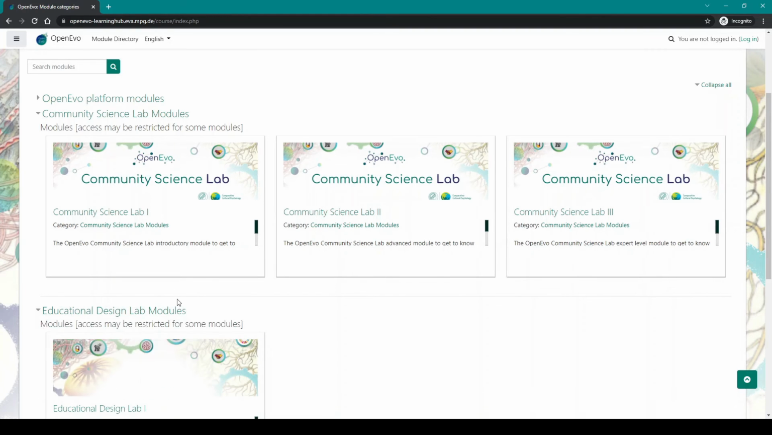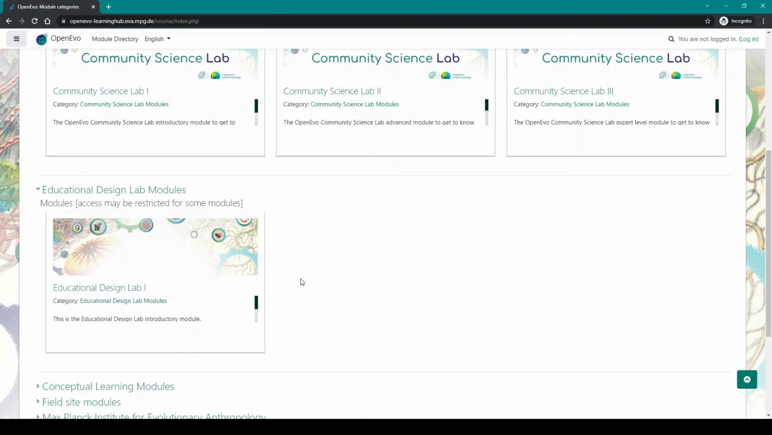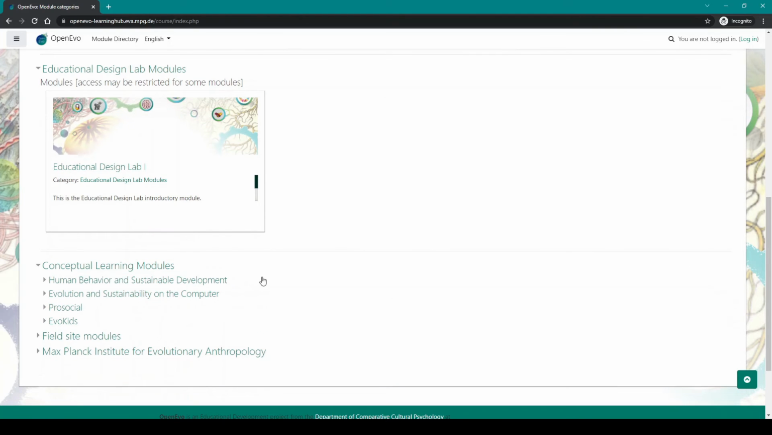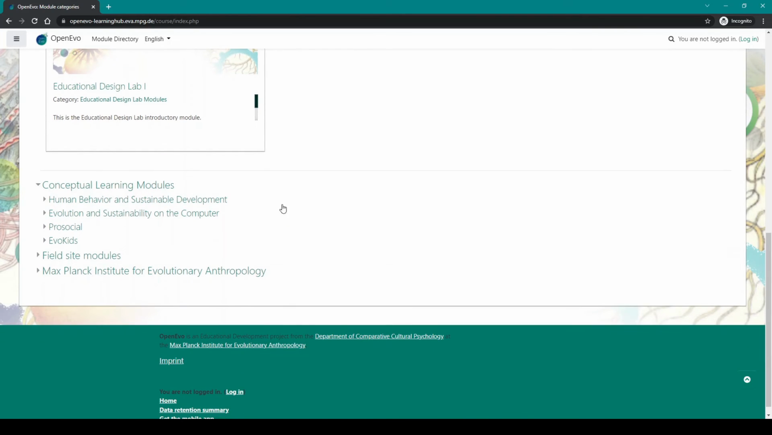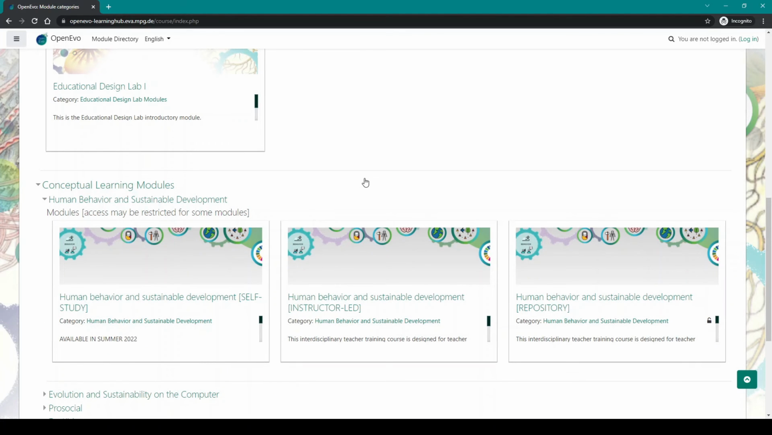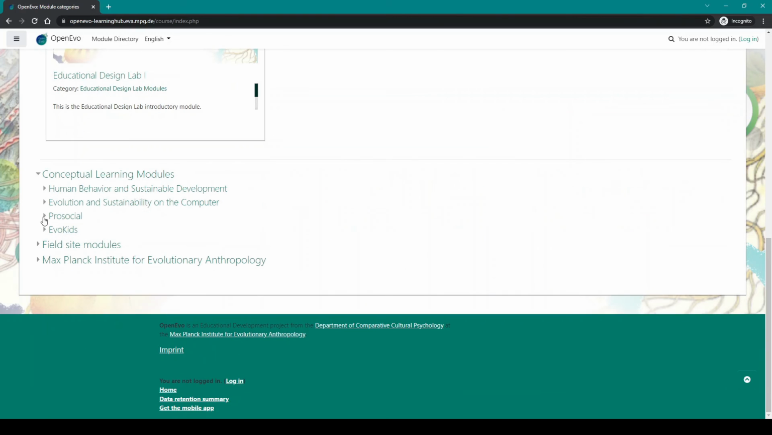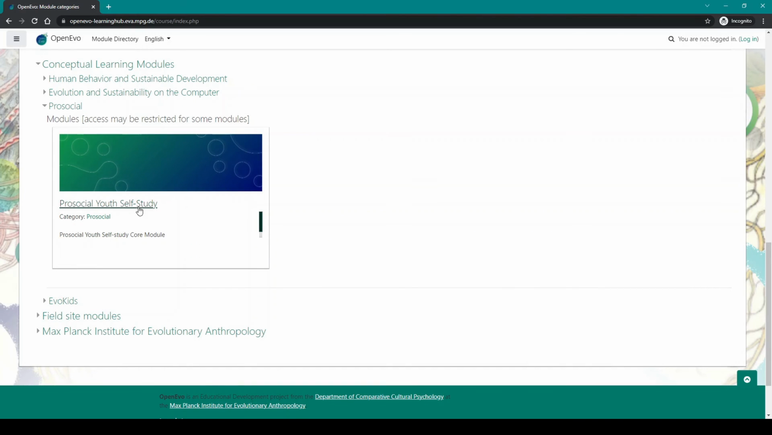Educational design lab modules, so that's especially going to be relevant if we want to work with master students to develop their educational research studies, but also PhD students and others. Then we call them conceptual learning modules. That's really more about the content, especially what's behind pro-social. So there's our module that we're running here at the University of Leipzig, but also in other places. Then we also are working on a pro-social youth self-study module currently, trying that out.